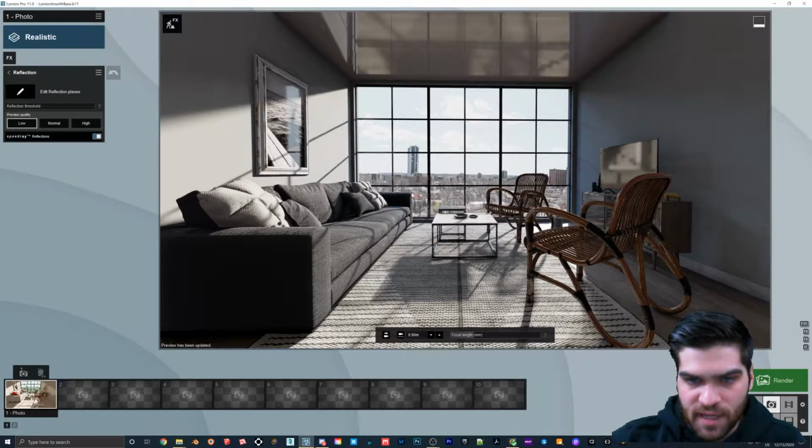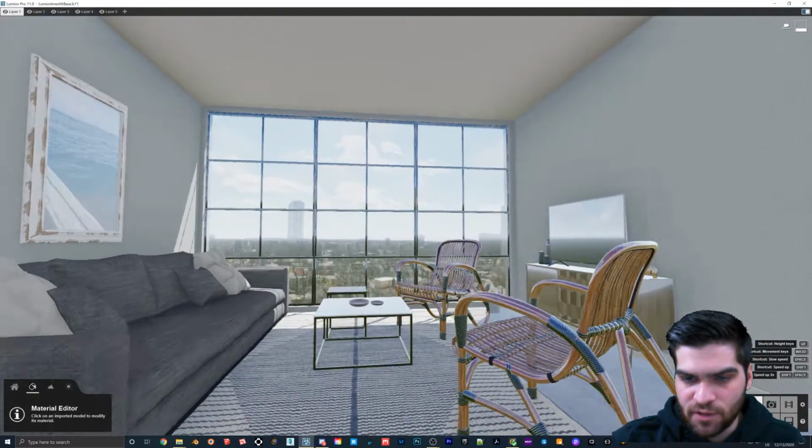And the reason why I did that is you can see right here. There's the shadow of the couch. You can kind of see the shadow of the chair over there. It might be hard to see on the stream or the video, sorry.